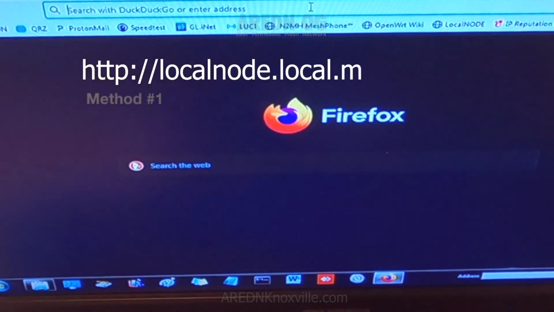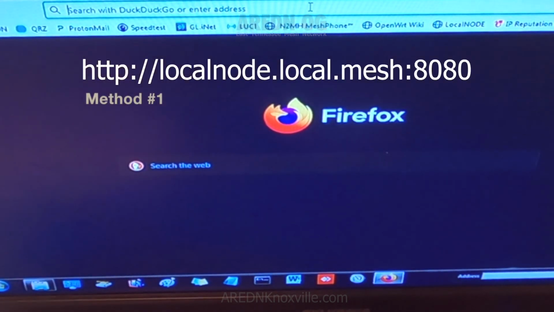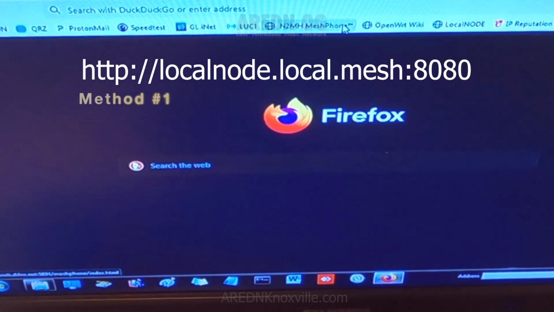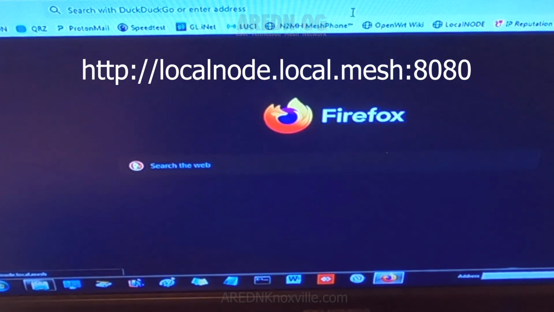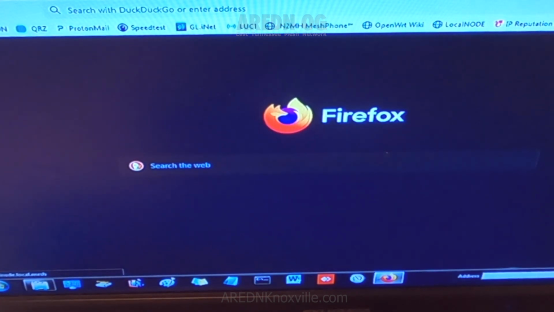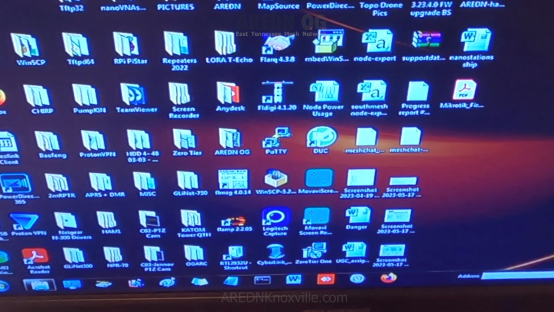Now we're going to go to local http://localnode.local.mesh:8080. I've saved it in bookmarks, so that's where I'm going to go. Sometimes it doesn't work immediately. You have to put in the IP address, which I'm glad that popped up because you need to know how to do that.